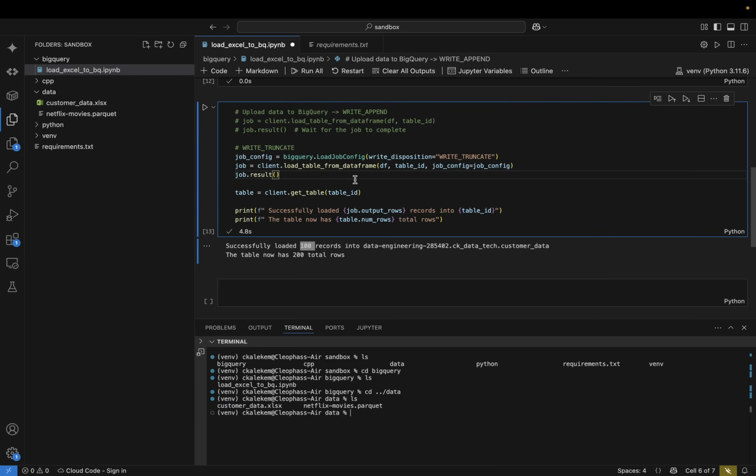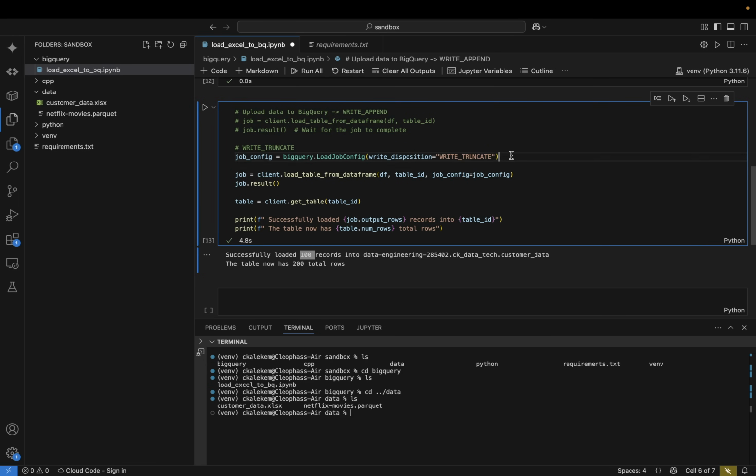So this basically defines your configurations, and you can specify here how you want the write disposition to be. In this case, we want to do write truncate, and this is going to truncate the table in BigQuery and then load the file after that. Okay, so this one is the only thing I guess that we added here.